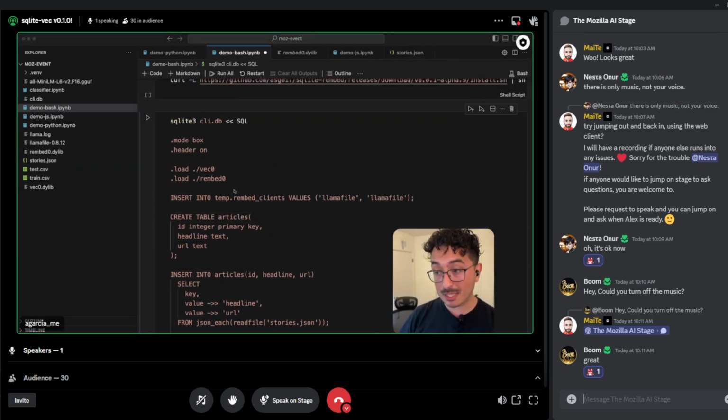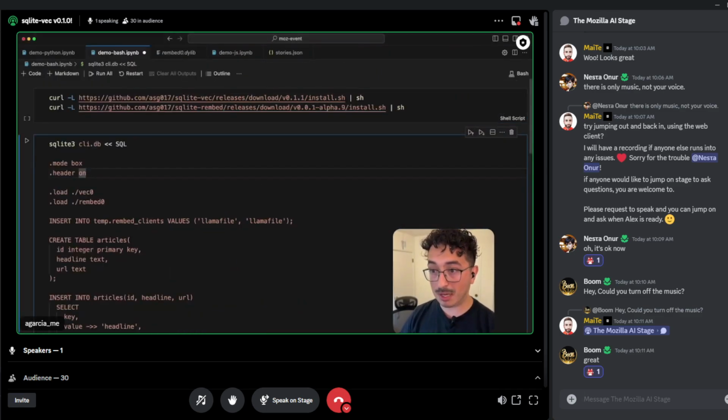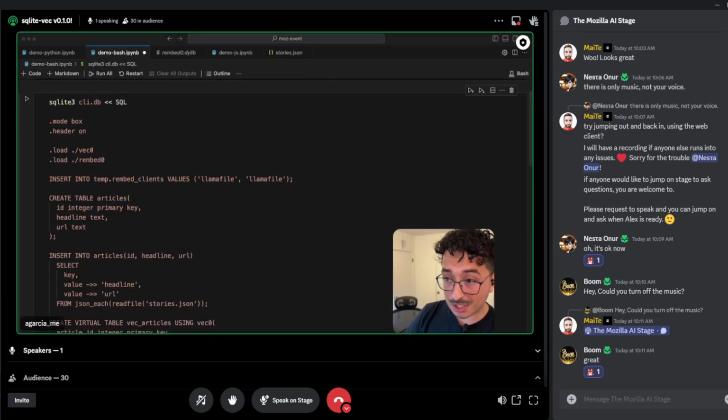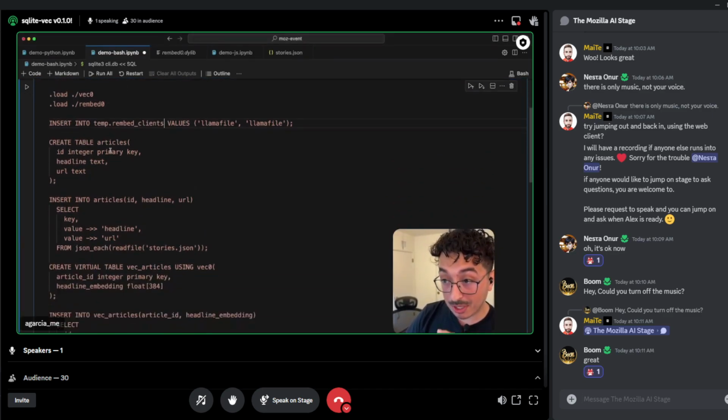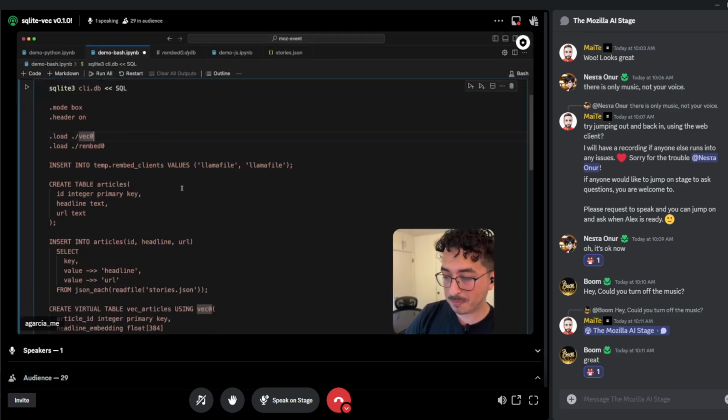The only dependencies we have are the two precompiled extensions, vec0.dylib and rembed.dylib, which we installed up here. We are running straight SQL using the command line interface. Again, this is a bash notebook, so it looks a little bit awkward and the syntax highlighting isn't all there, but we were able to generate those embeddings and save them into a file called cli.db. This is a command line interface example. It's a SQLite database, and it stores both the article's metadata, the headline and URL, and the embeddings in a vector virtual table.